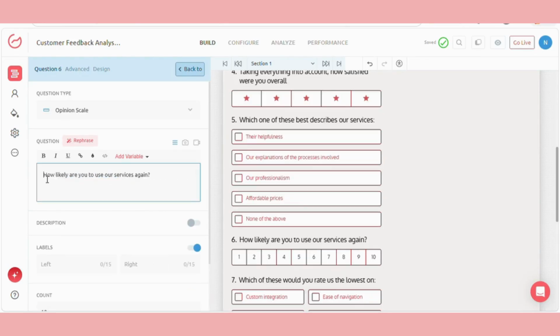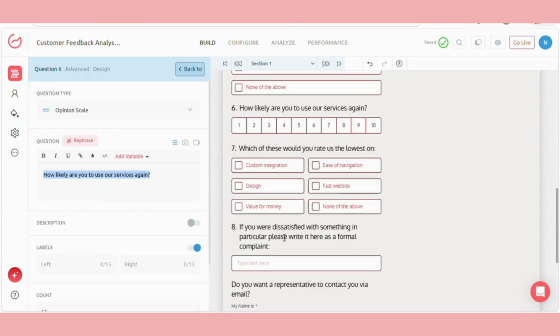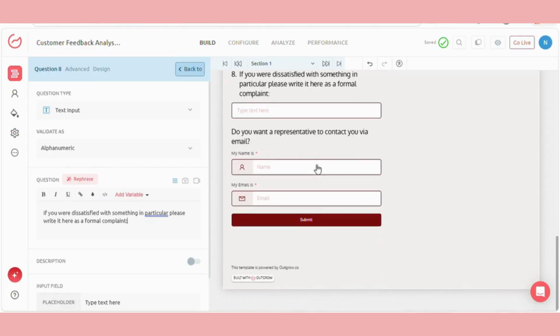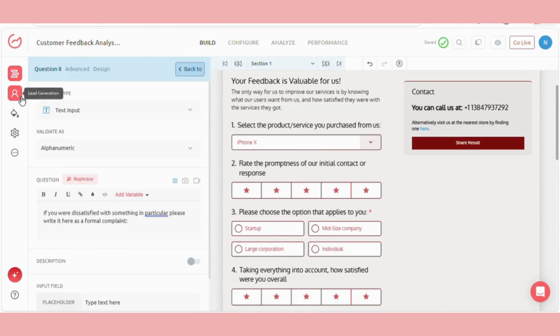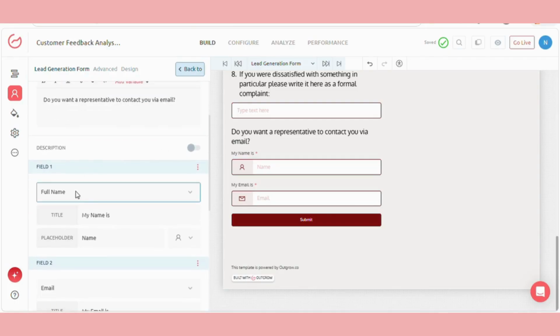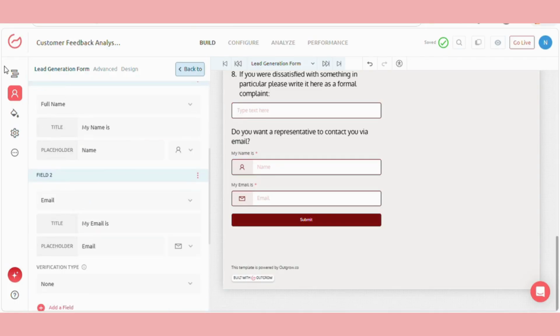How likely are you to use our services again? If you were dissatisfied with something, please share your feedback. Keep your survey short and focused by including around 4 to 5 important questions. Next, you can enable a lead generation form to collect user details like name and email before showing the results.